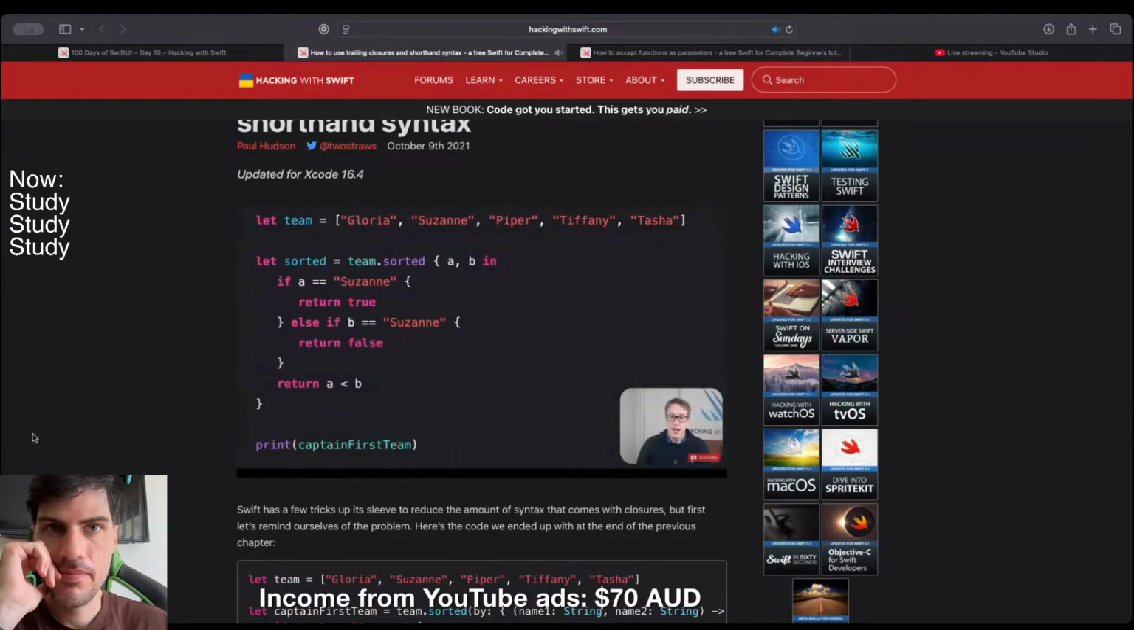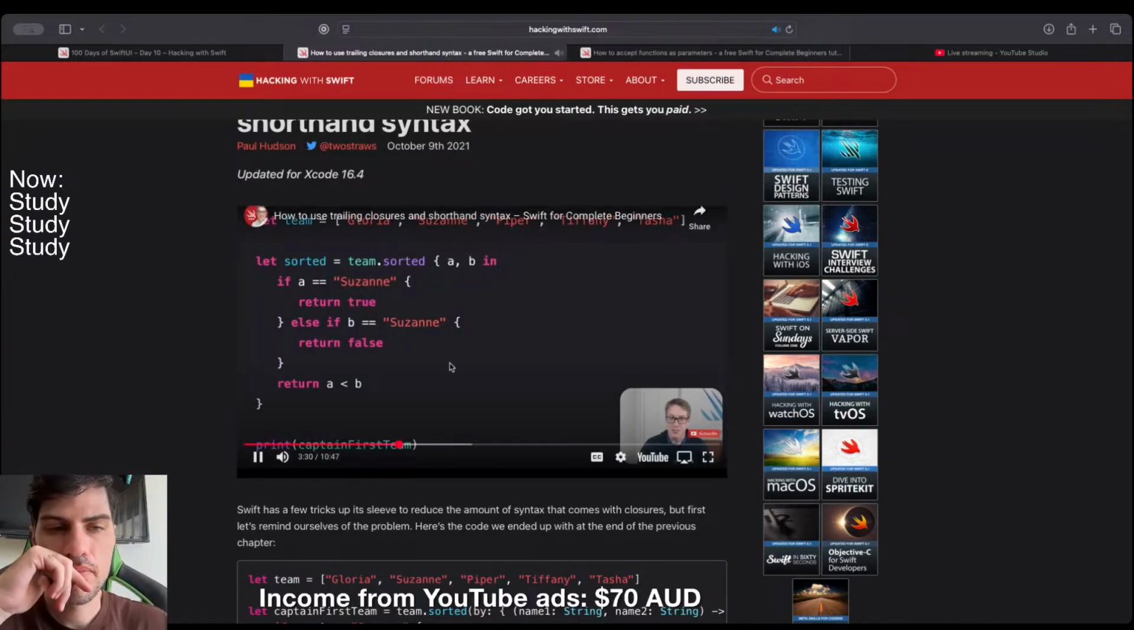Less clutter. Now, hopefully, you can see why that in keyword is so useful.